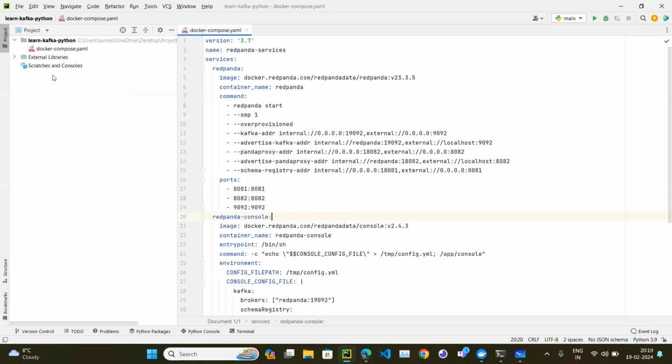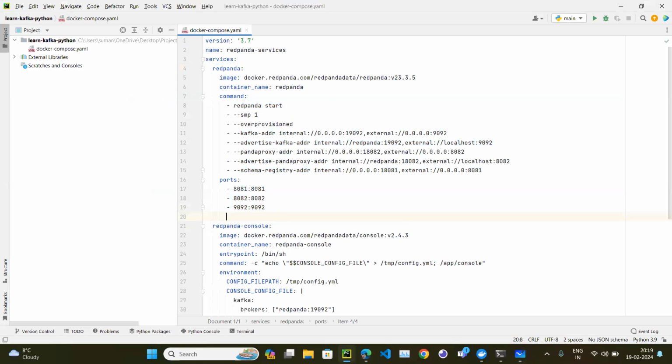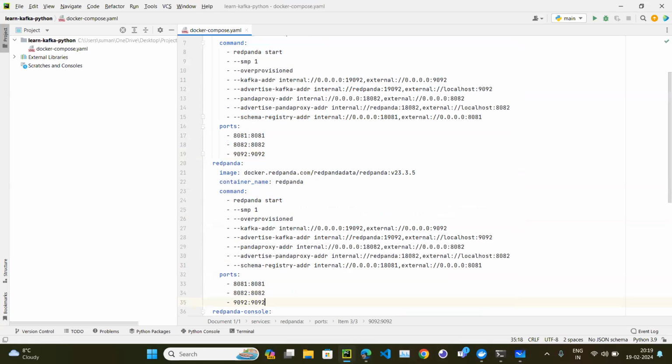All right. So let's try that. Let's open it. This is our Docker compose file, and we are going to update this itself. All right. So one thing is that let me just copy paste this. I just copy pasted the Redpanda service and pasted it.